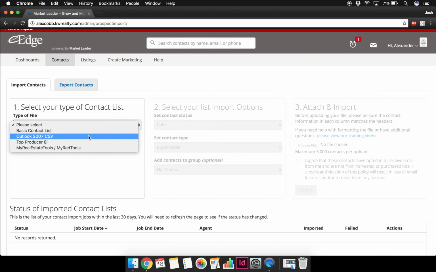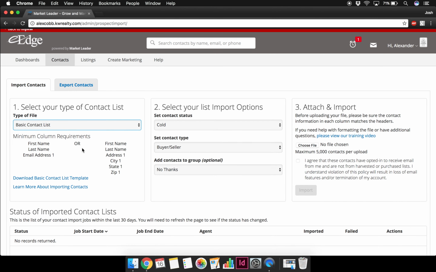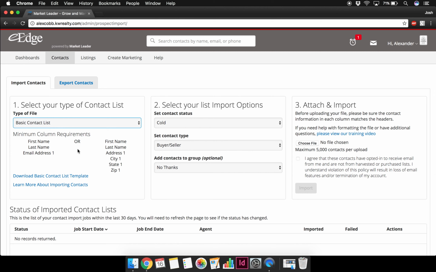There are a number of different options, such as Outlook, Top Producer, or other real estate database systems. If you're not using either of those, you will want to select Basic Contact List. This will let you know the minimum requirements of each contact that you are trying to enter, which will be a first name, last name, email address, or first name, last name, and a full physical address.